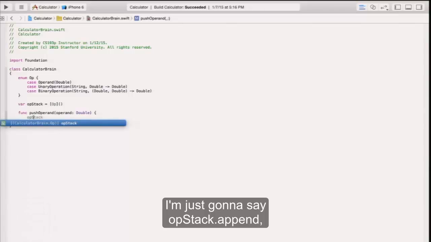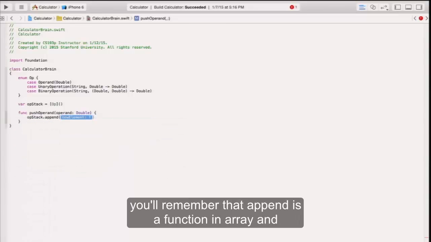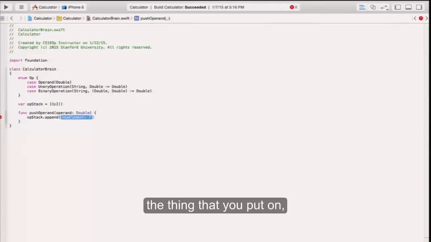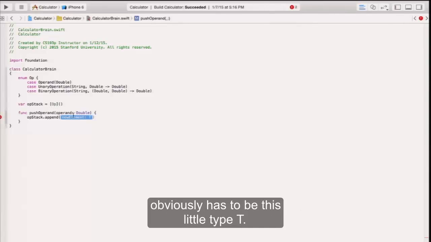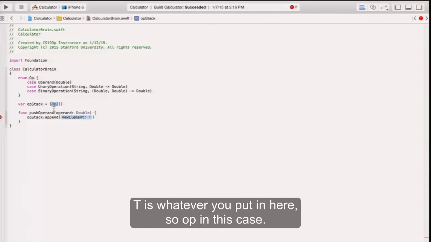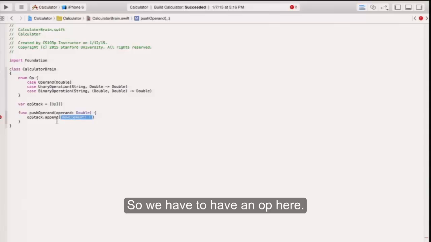I'm just going to say op stack append. You'll remember that append is a function in array, and the thing that you put on obviously has to be this little type T. T is whatever you put in here, so op in this case. So we obviously have to have an op here.